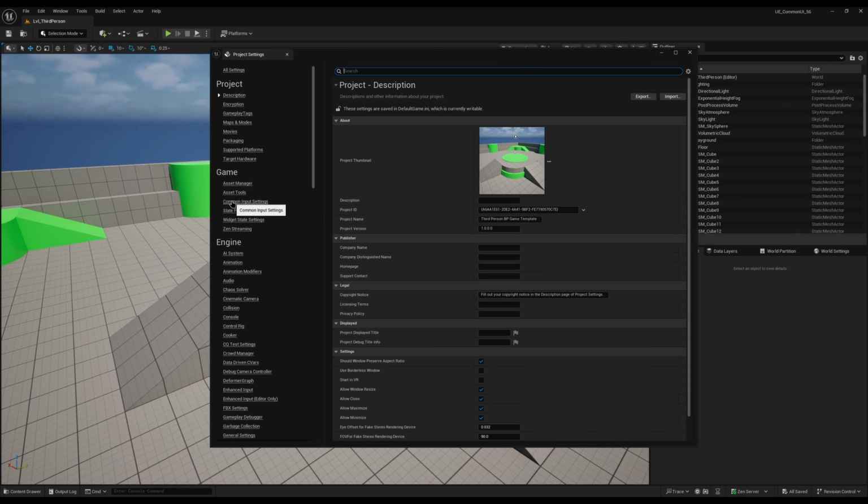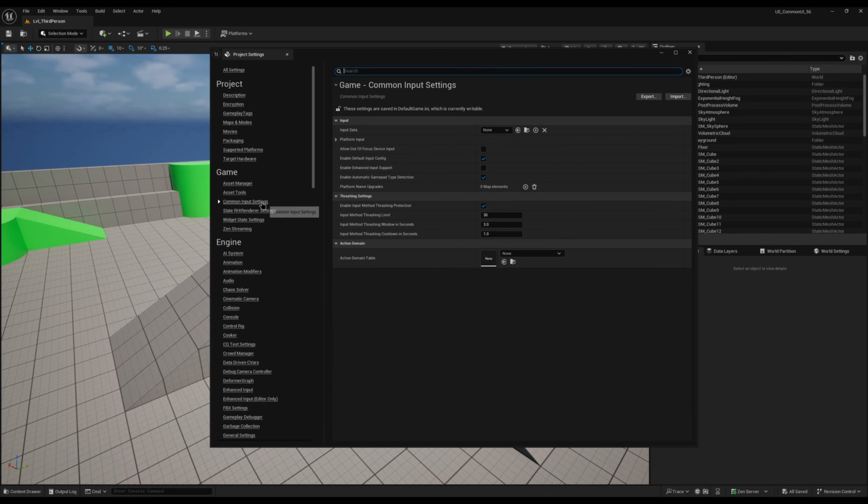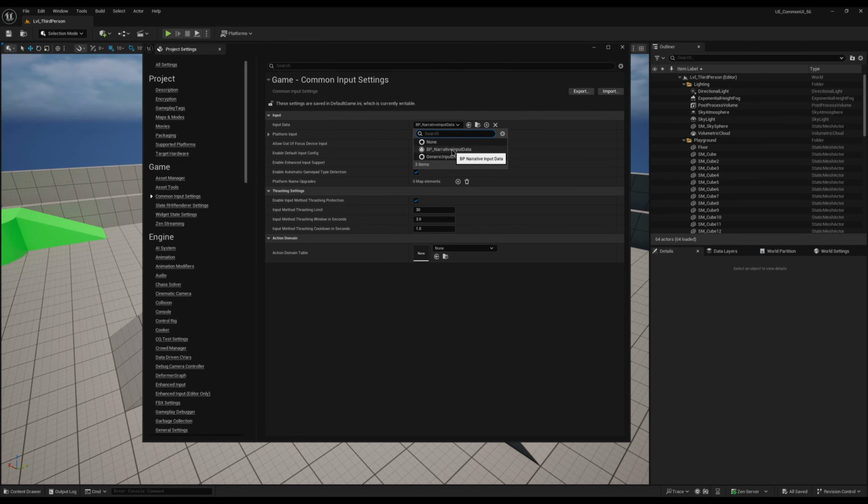And now we have access to this new Common Input Settings tab here. In here, this is how we tell CommonUI what to work with. Where does it get the data table I mentioned earlier of all the list of keys it can use, and which platforms do you want to support? Input data is your super basic inputs. Not interact and open inventory and everything like that.